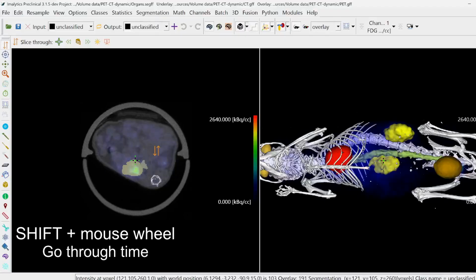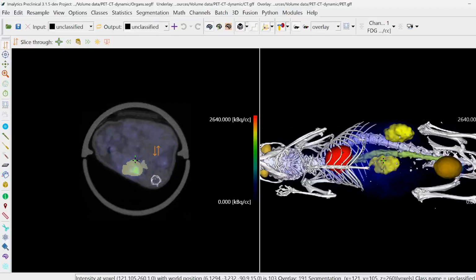Perfect. This was the last mouse mode shortcut, and as you can see, these shortcuts are independent of the mouse mode selected in the toolbar, which makes it even more flexible, as I mentioned at the beginning of the video. I hope this gave you a good overview of the mouse mode shortcuts in the Imalytics Preclinical software, and I recommend trying to use them in your image analysis because they can really speed up your work and make navigation much smoother.